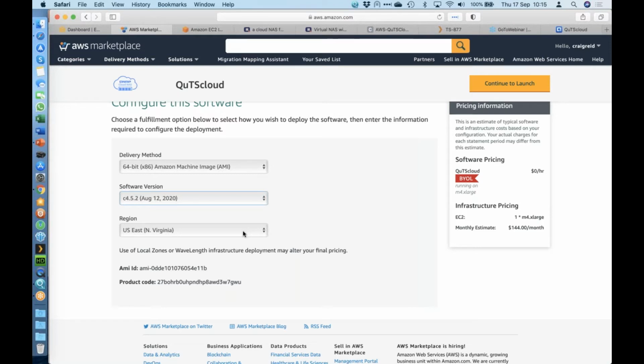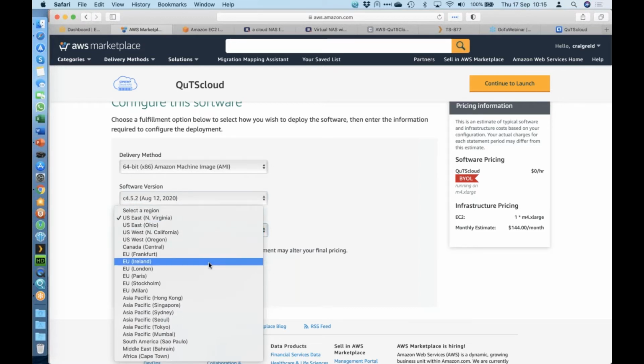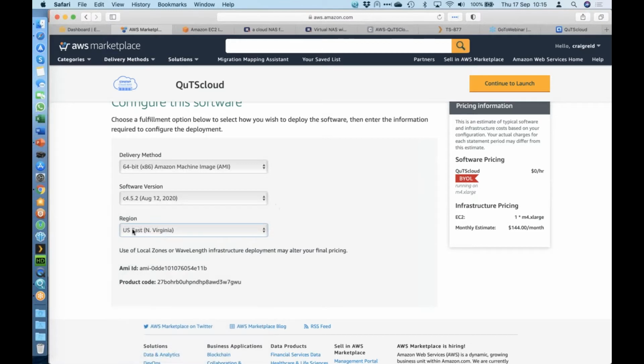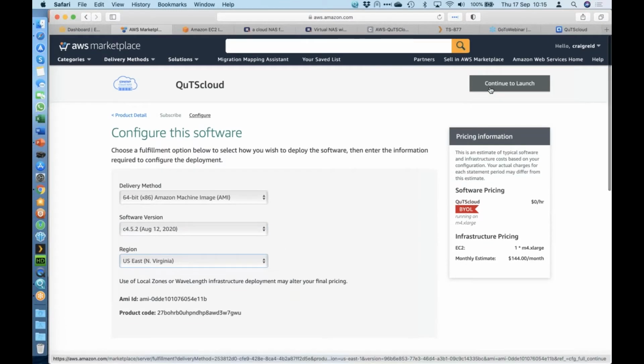I'm going to use this US East North Virginia because that's just where we're doing all of our testing set up for QuTS Cloud. That's just the region we've got most of the testing deployed. So that's the one I'm going to use. But there's choices for all around the world here. So you'll always be able to find something fairly close to wherever you are. So lots of EU customers on this webinar here. So there's a lot of different options for you to pick. But I will pick the North Virginia one here. So I'm going to click continue to launch.